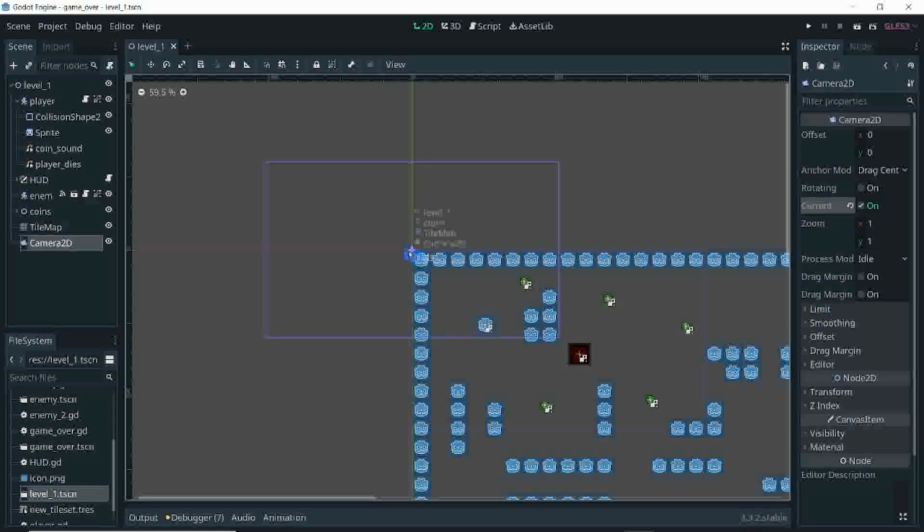The camera is located here, at coordinates x0 and y0. And this is the field of view of the camera. To be able to follow the player with the camera, we have to do 2 steps. First, position the camera on the player. To make it more accurate, activate Smart Snap, here.